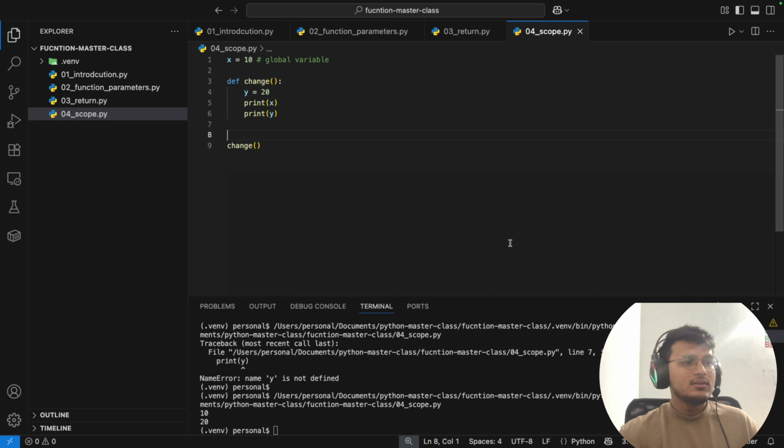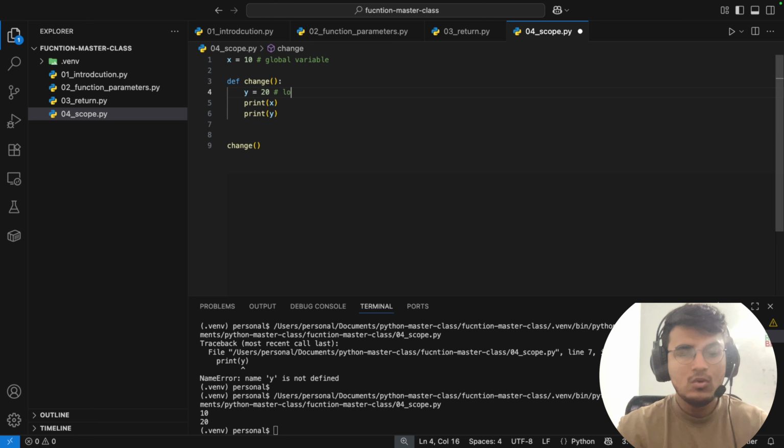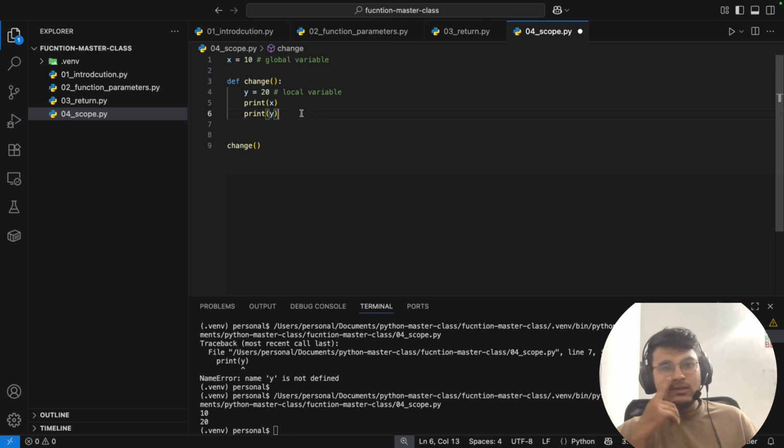If I print it, see, x is 10 on the first line, y is 20 on the second line, and this one was a local variable. Okay, so global is declared outside all the functions. And what is the lifespan of this global variable? Until and unless this whole program ends.